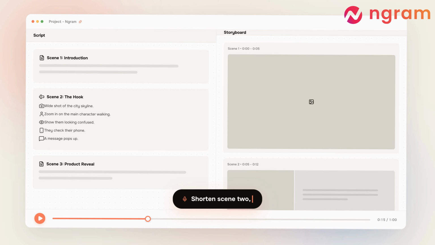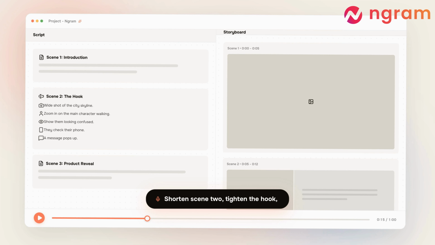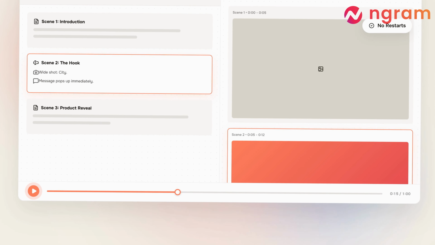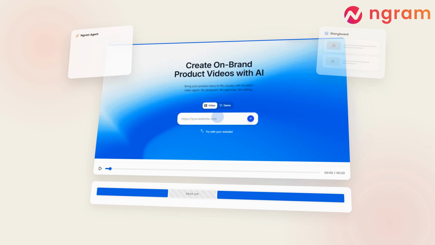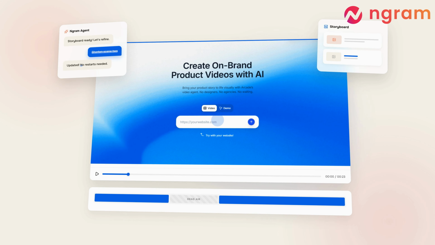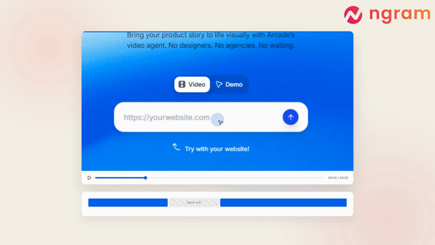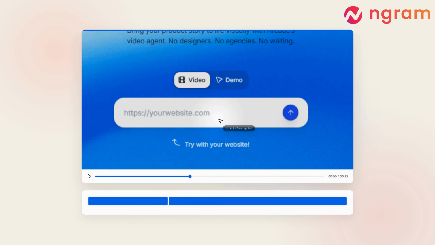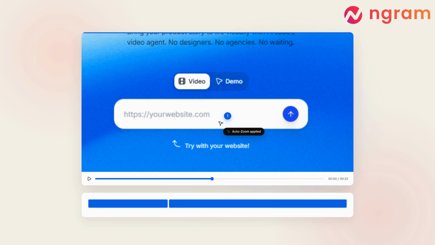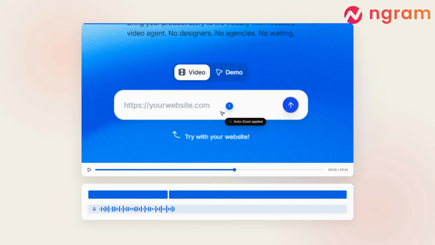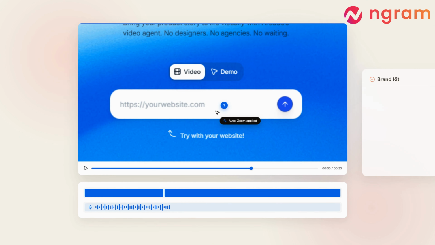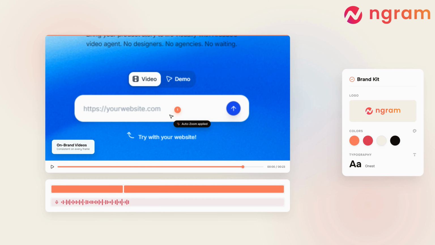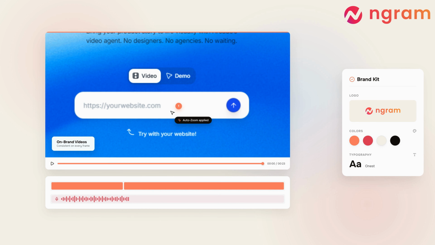Ask it to shorten scene 2, tighten the hook, or lead with the outcome, and it rewrites in place. No restarts, no timeline scrubbing. When you generate, the polish is automatic. Smart Zoom lands on every click. Dead air and fumbles get cut. Cursor emphasis, callouts, and step labels appear where the viewer needs them. VoiceOver is generated on brand. Your brand kit, logo, colors, fonts, intro and outro is enforced on every frame.